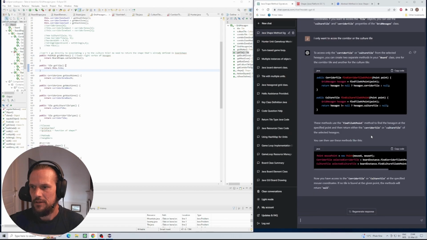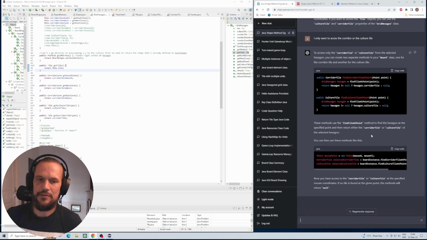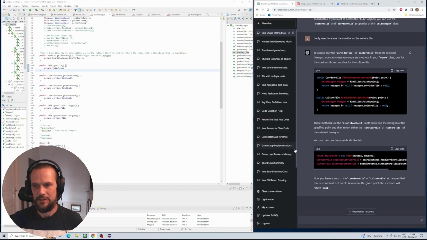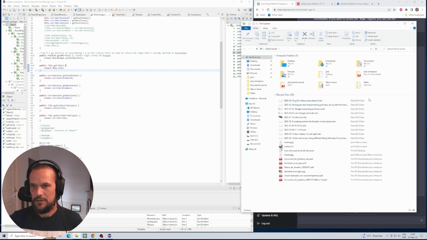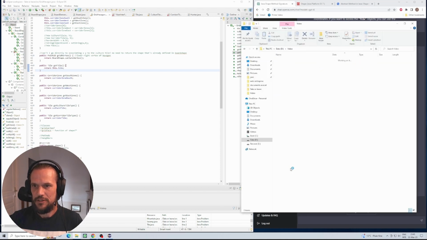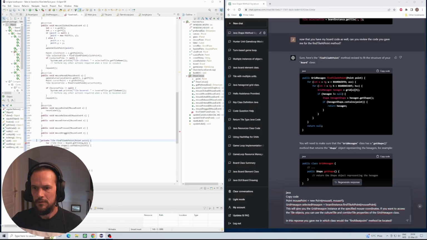I want to just return either, depending. I think here it gave a method that either returns corridor tiles or culture tiles, and I just want a method that returns one of the two, depending on which one I mouse over, of course. I think we're understanding. I'm not sure if I understand it when I'm doing this.